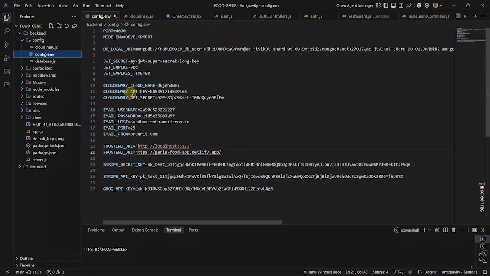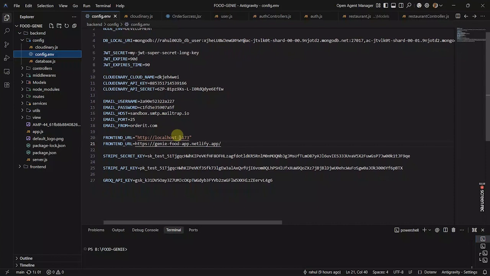the config.env file. This database local URI is the URL for the MongoDB database. It also contains the Grok API key here as well. This Stripe key is for payment integration.